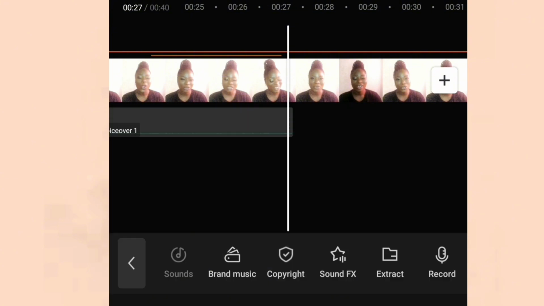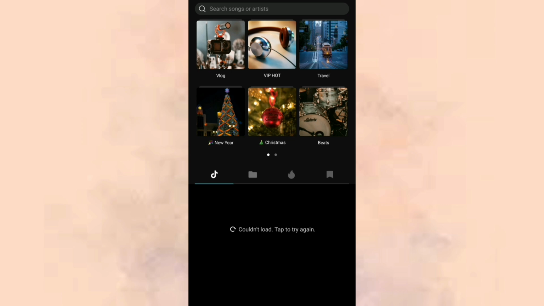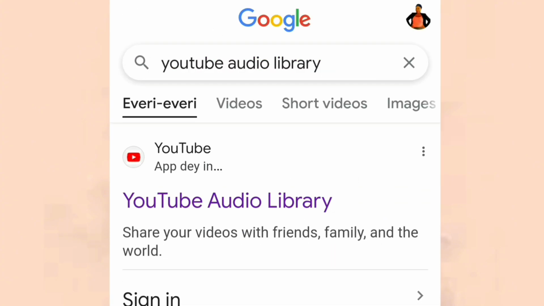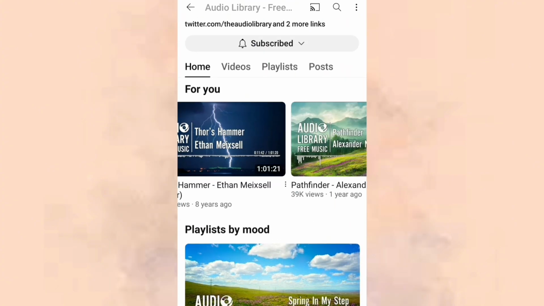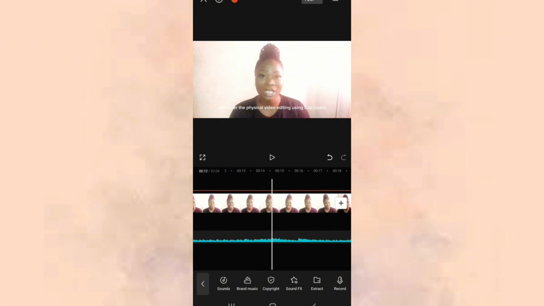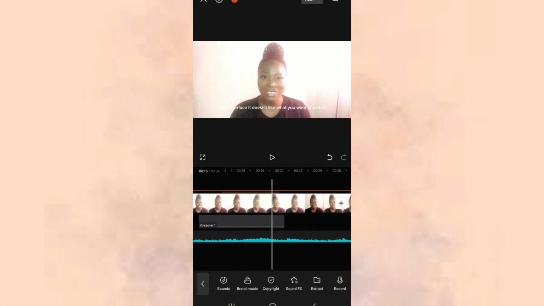So inside here, there are a lot of audio and sound effects that we can use, but most of them are copyrighted, which can only be used on TikTok. What I do most times is to download audio from YouTube audio library, then extract the music. Here is extract. Once the music is at our gallery, we'll click on extract and it will be extracted and appear on our timeline here.